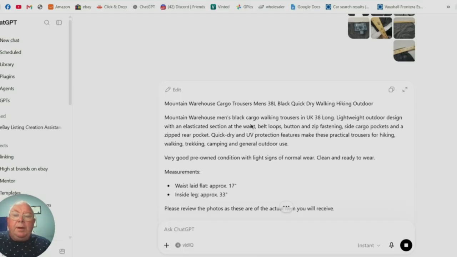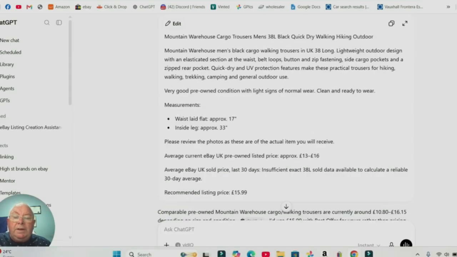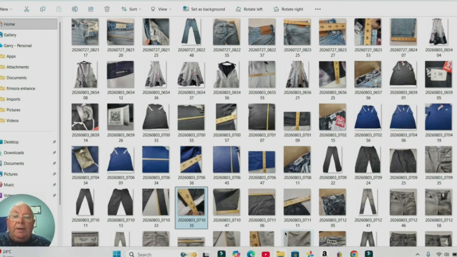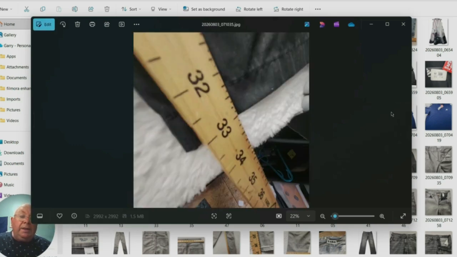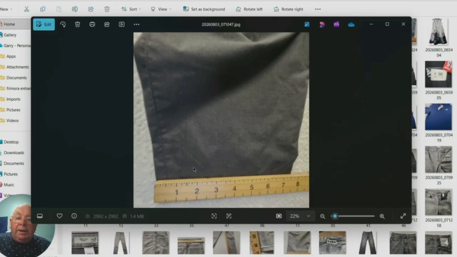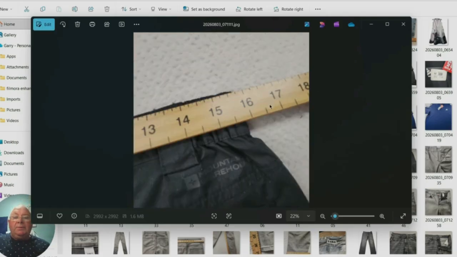Right, so it's giving Mountain Warehouse cargo trousers. What I always make a point of checking is the measurements, saying that the waist lay flat is 17 and inside leg is 33. So let's go and have a look at that. So these are the Mountain Warehouse ones. Let's have a look. 33, got the length of the inside leg correct. And put the measurement across the hem. And it's saying that the waist size is 17, but as we can see, it's not. It's only 16. So that would be something that you'd need to amend.